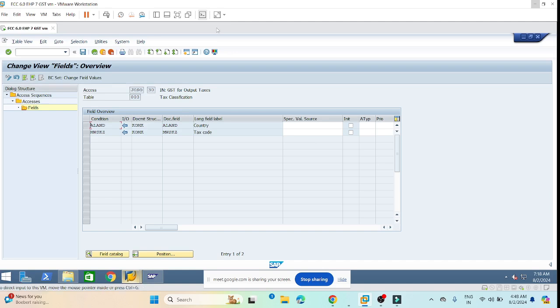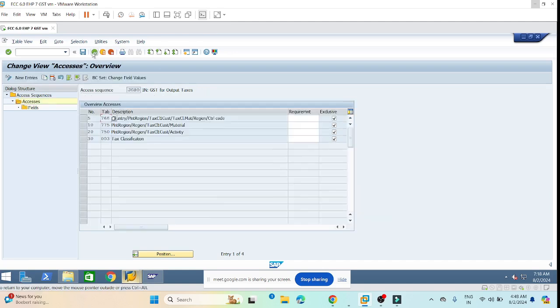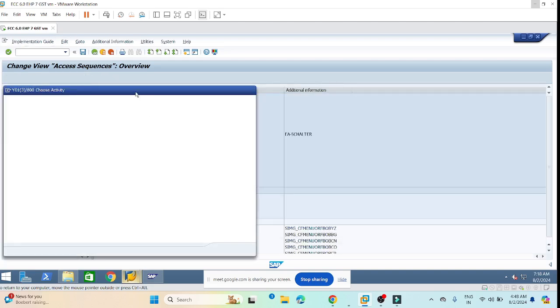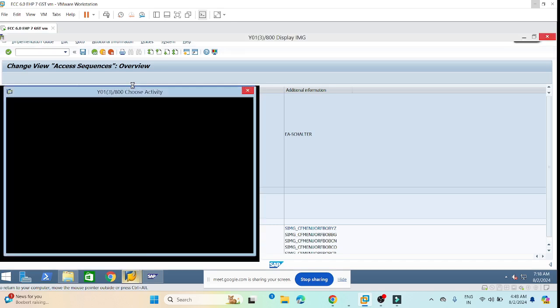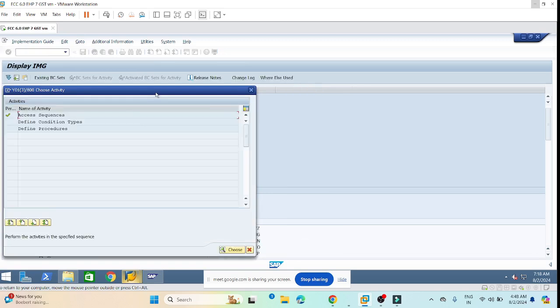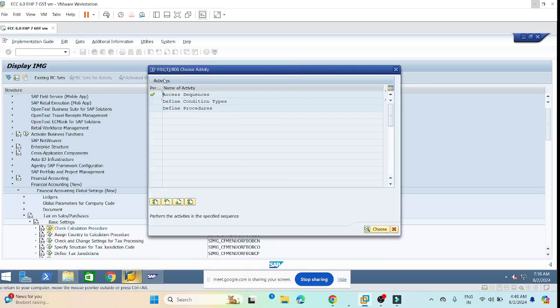Now come back. Come back to this small window, and here the access sequence we have completed. Now come back two times, and now double click on condition types.